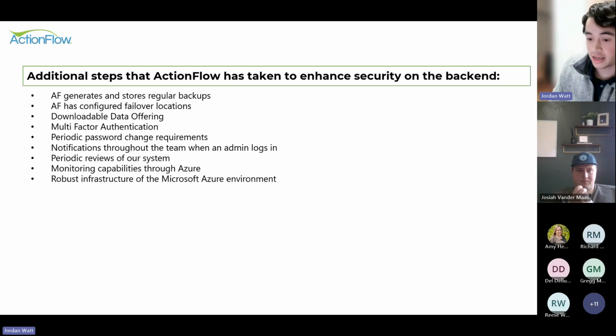So yeah, we can look at that in a second, but just some additional things that we've taken to enhance the security on the back end. So we store regular backups of the database. Those are offsite. Those are external. I think it would be very difficult for even those to get corrupted because those are regular and those are offsite. We have failover locations. So if a region goes down where our data is stored, it fails over automatically to another location in the United States that should start piping the data back into ActionFlow.